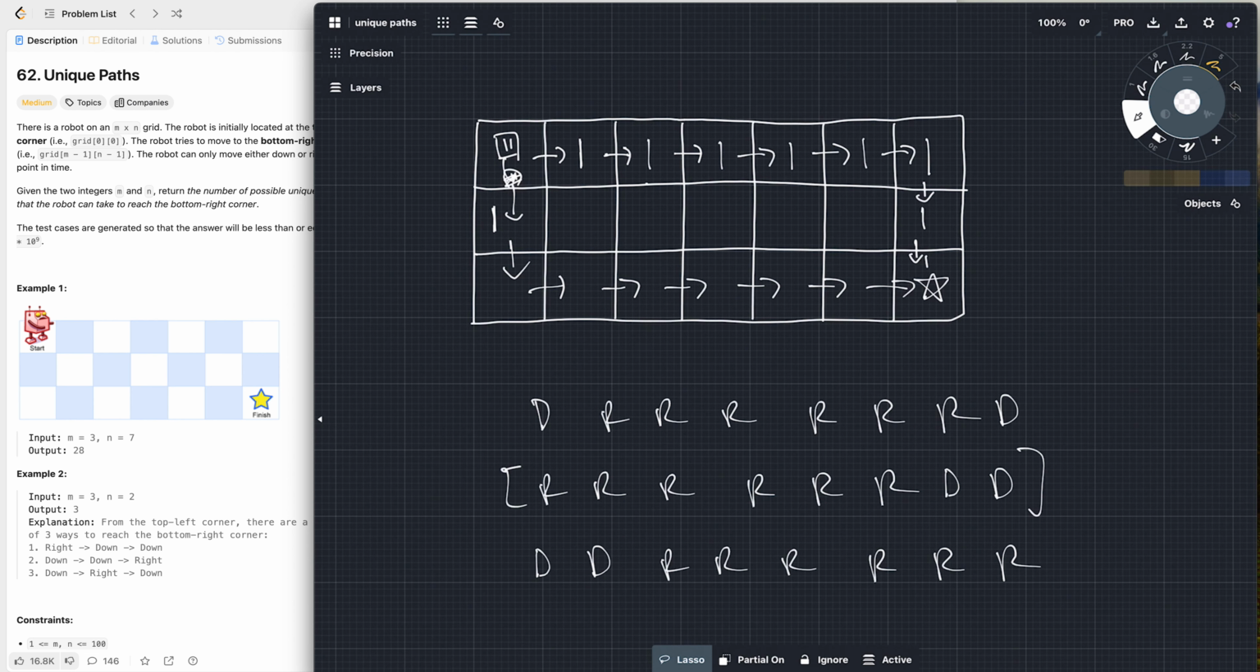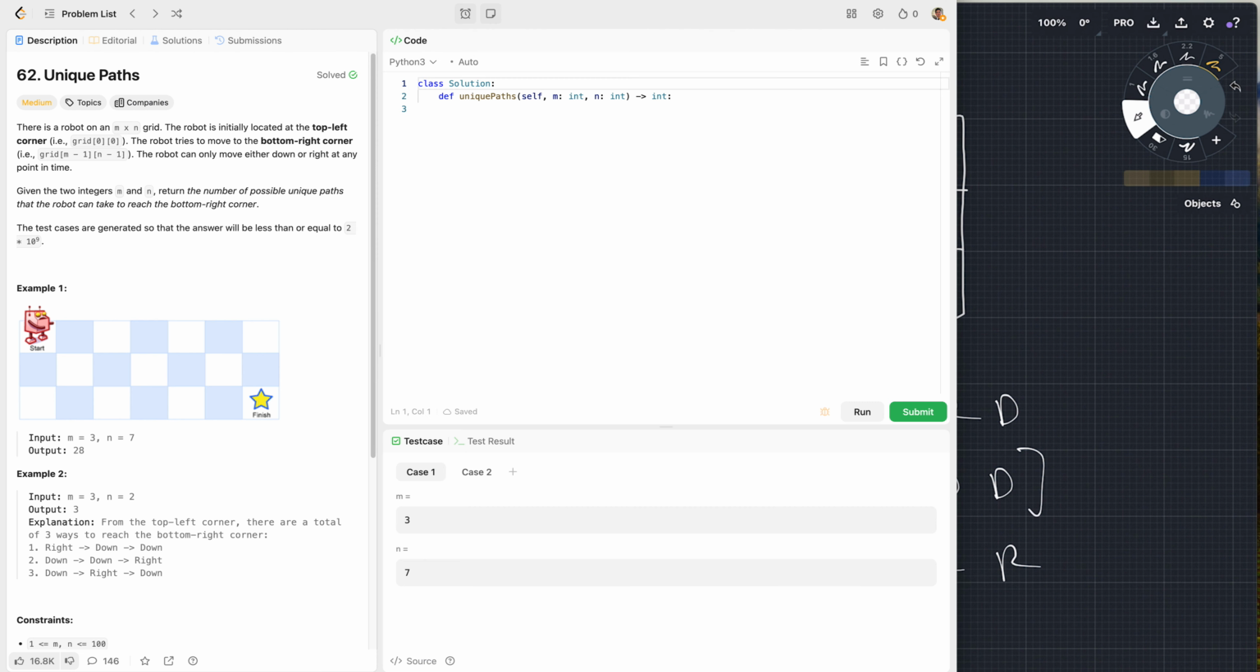So if I'm given this grid, what I could do is something recursively where I append to this path. And I wrote this code up here, and the code is gone. Let me try to find it. The code.